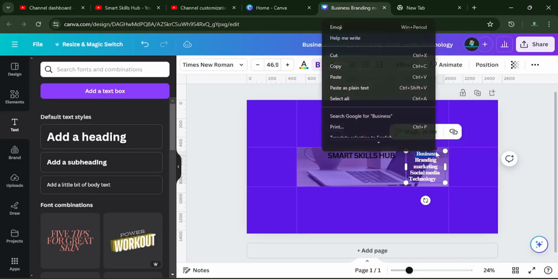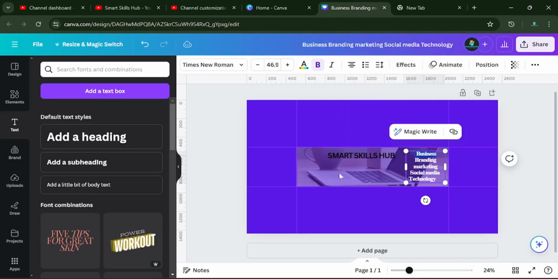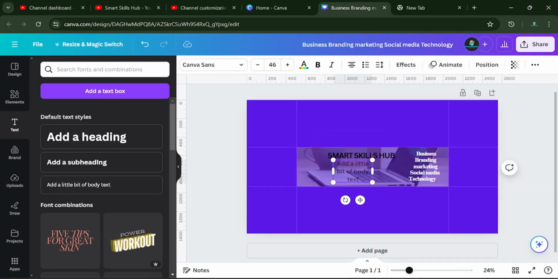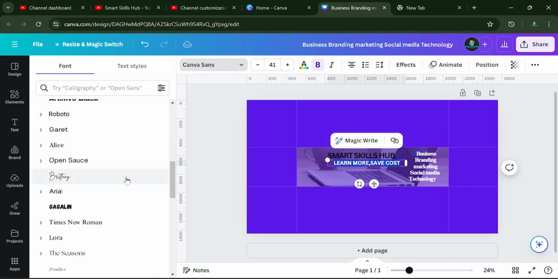this and use it to write something else, and this time it's gonna be adding a little body, okay, because it's just like a subtitle, and that's gonna be learn more, shave costs. Then let us also change the font to something playful.